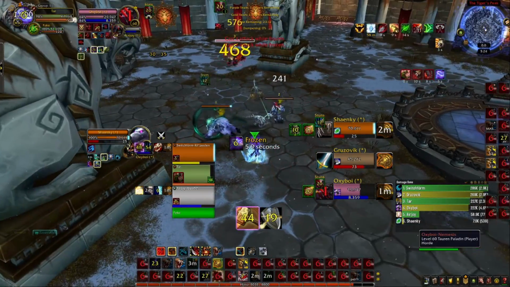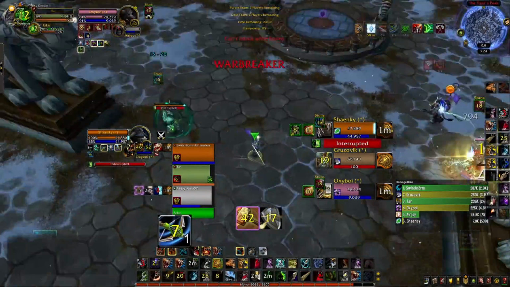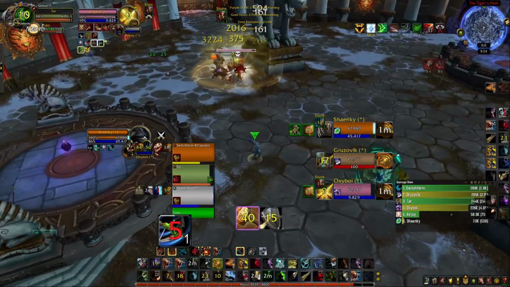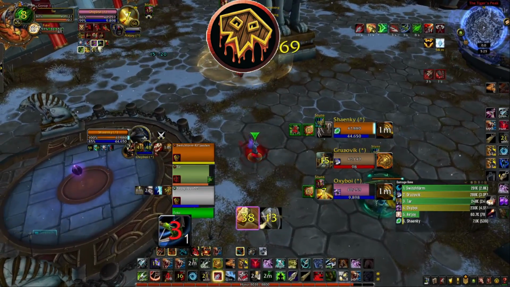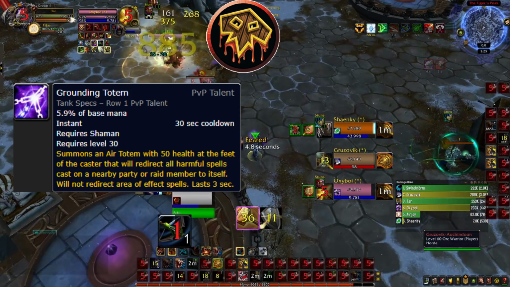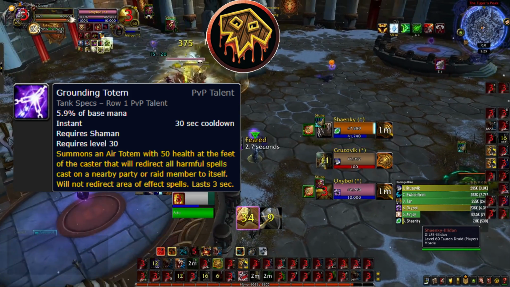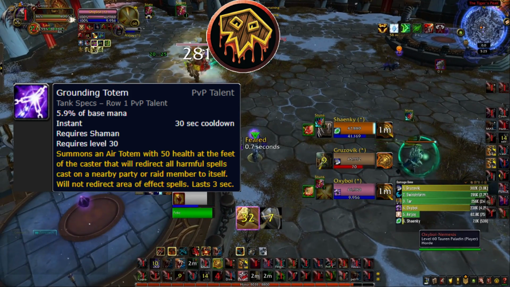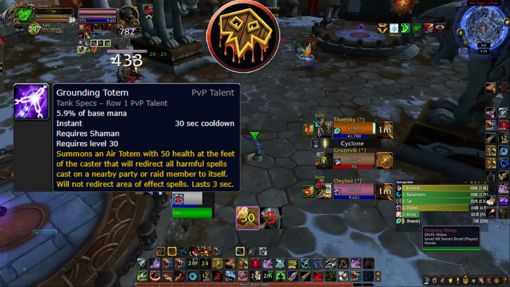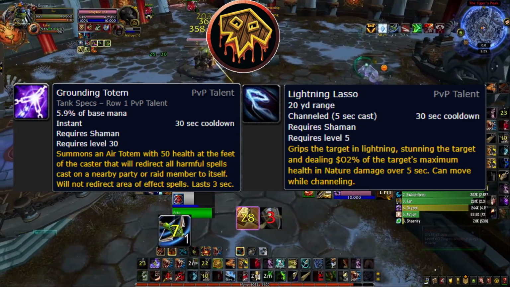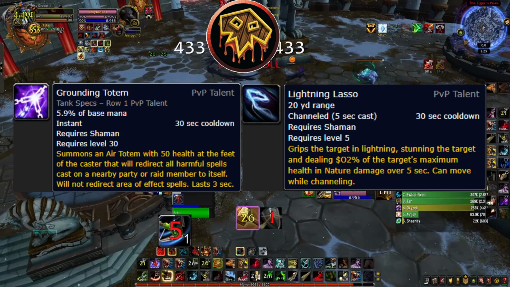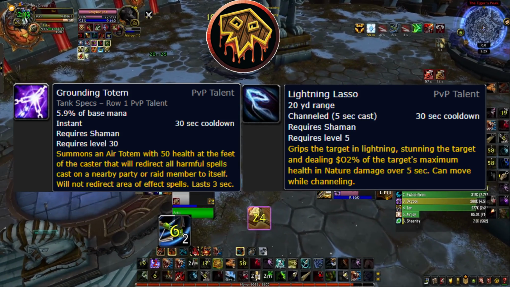I also track Vendetta because I just want to be ready for it. That's a preference though. Same with Avenging Wrath. Going to Shamans, a very important one you want to track is Grounding Totem. It lasts for 3 seconds and it's on a 30-second cooldown. If you throw a trap onto an enemy while this is down, it will absorb the trap. I also track Lightning Lasso because it is an interruptible stun that does a fairly decent amount of damage.